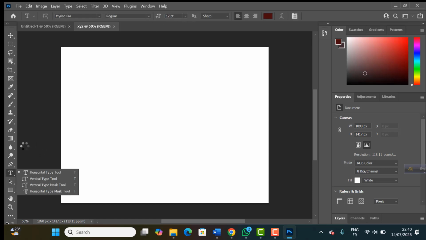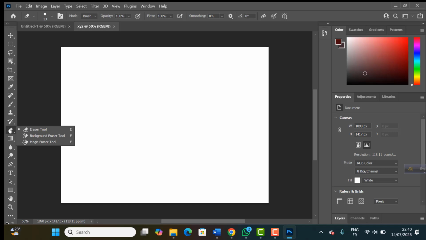Another important tool is the Eraser tool. If you want to erase any parts of your layers, you click here. If you click this sort of tool, you can see there are also sub tools. I clicked on the Eraser tool, and you can see one Eraser tool, one Background Eraser tool, and one Magic Eraser tool. So under this sort of tool, there are also sub tools.